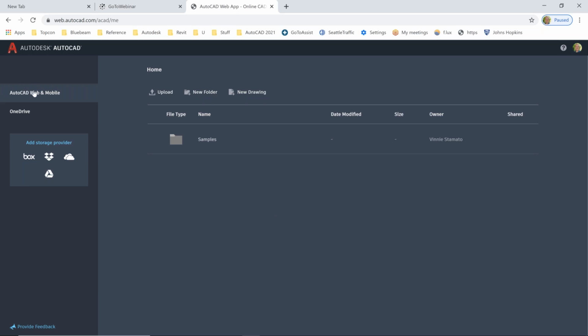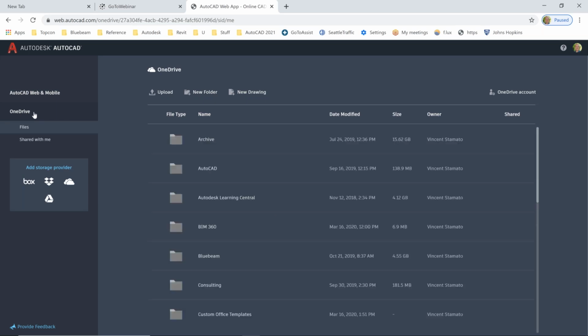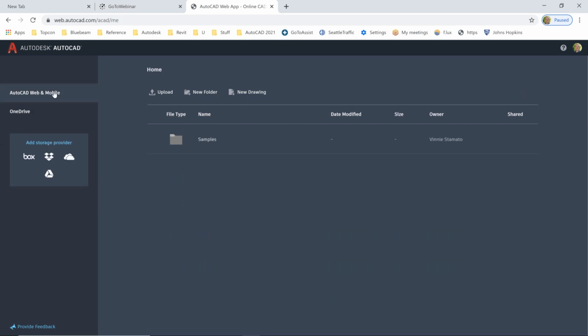You can see over here on the top left, I've got my AutoCAD web app and mobile. Just below that, I've got my OneDrive files. Everything in my OneDrive account is loaded right here. And you could also add any one of these other providers. We've got Google Drive, Box, OneDrive, and Dropbox.